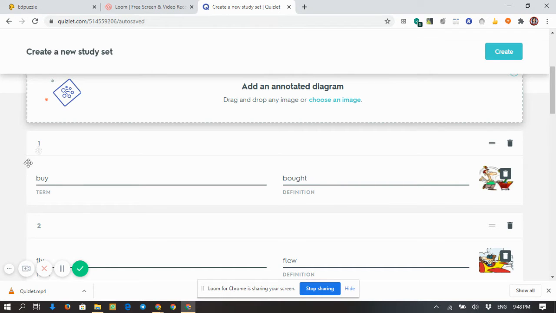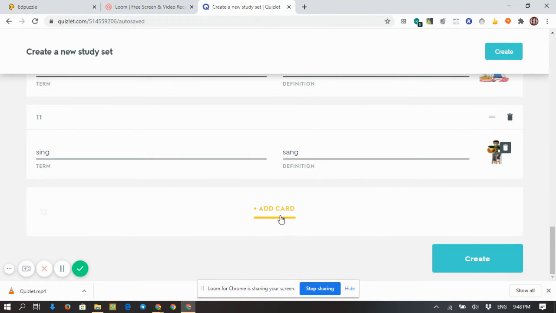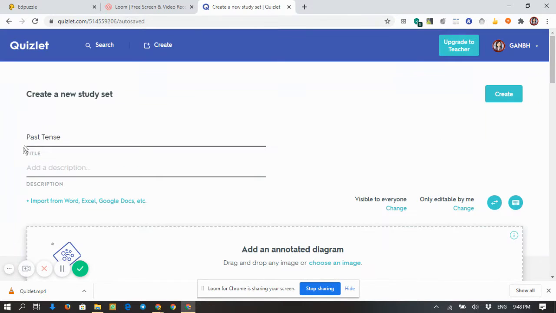On this side you have the term, bought, and here the past tense. There is a picture here. You can add the picture if you want. If you want to keep this, you can keep everything, or you can add a card. Add card means to add a question. After that, you press create. So the lesson which belongs to another person can be yours. It's easy as that.